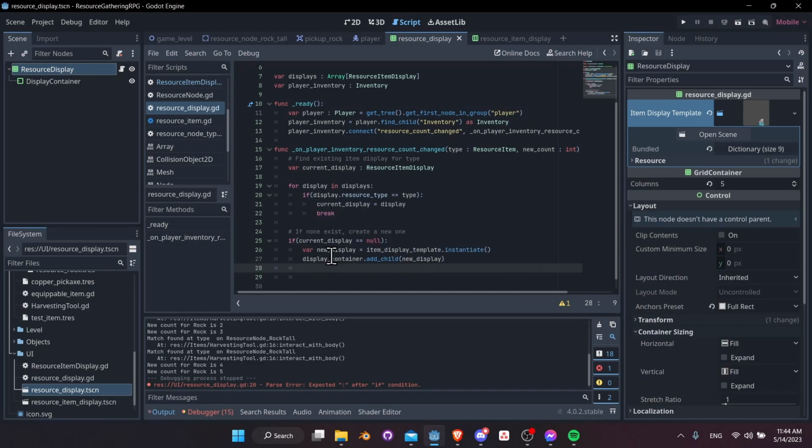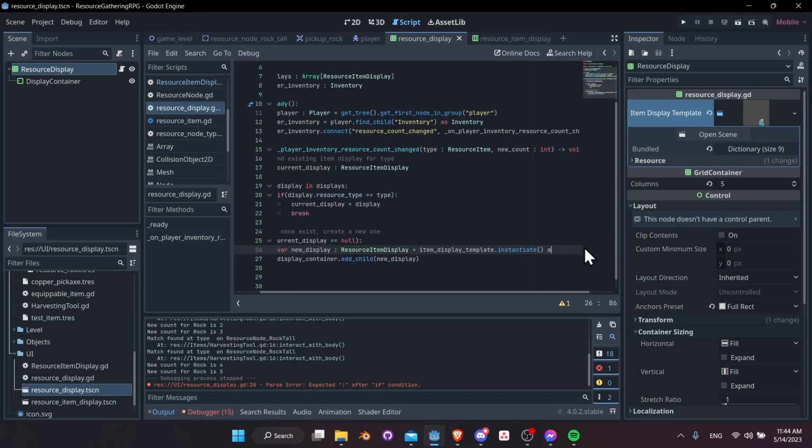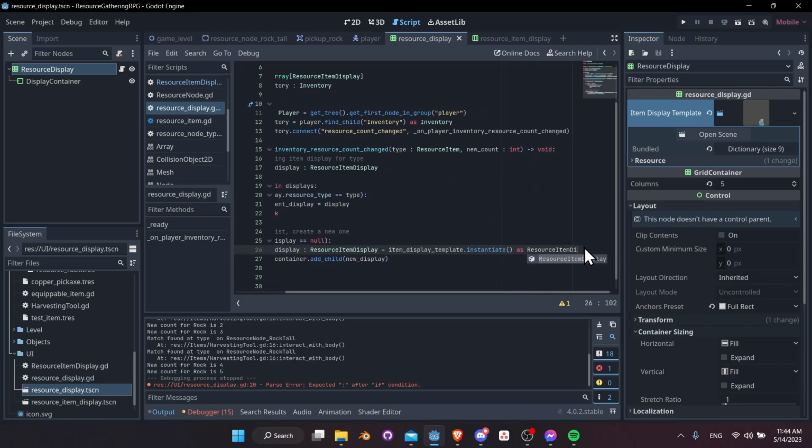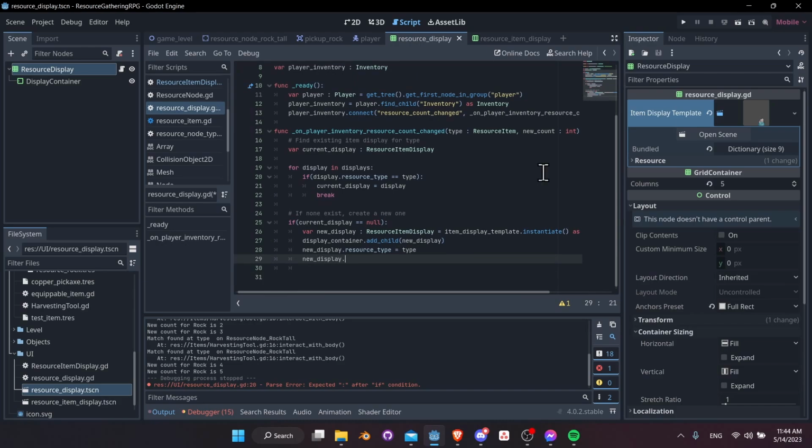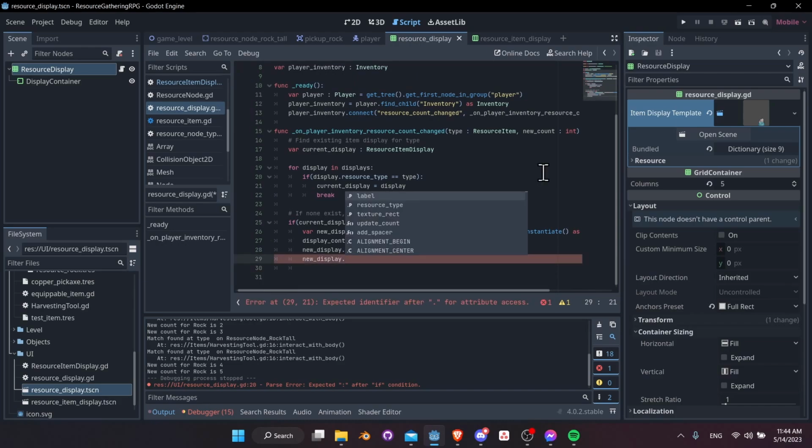So we just need to set the new values into that. The new values: we set the resource type. Let's actually specify this as a resource item display so that we can see what member variables it has, and then we're going to instantiate as a resource item display. Now we can do new_display.resource_type = type. And then new_display.update_count, I think I had a function for that. Yep, update_count, and we're going to pass in the new count.